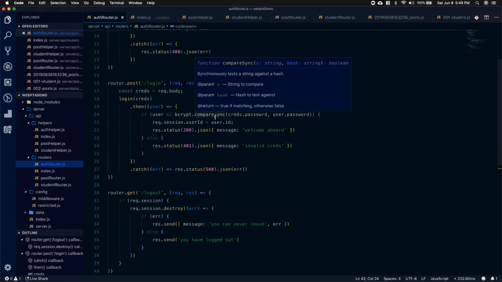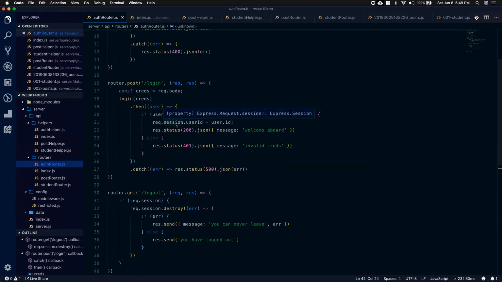bcrypt.compareSync creds.password, user.password, req.session.userId is now going to equal the user.id.